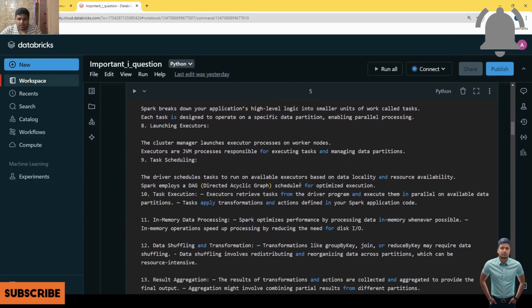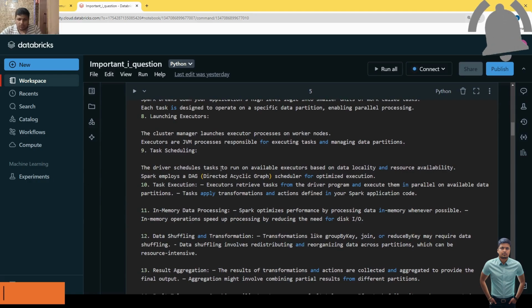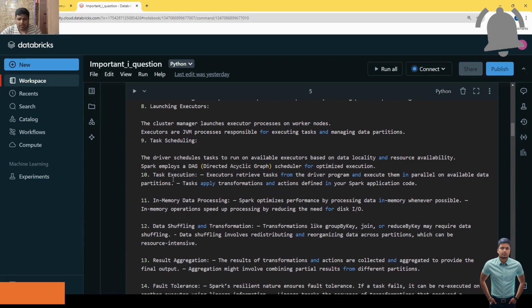Then comes task scheduling. The driver schedules the tasks to run on available executors based on data locality and resource availability. Spark employs a DAG, a directed acyclic graph, for optimized execution. Once this is done, task execution starts. Executors take tasks from the driver program and execute them in parallel on the available data partitions. Tasks apply the transformations and actions defined in your Spark application code, whatever you have written.